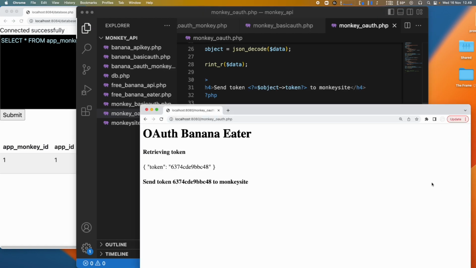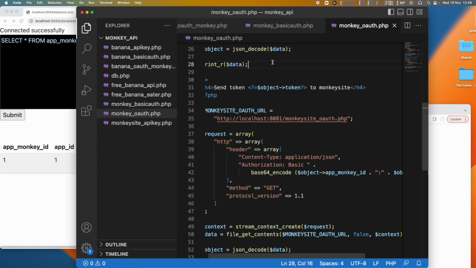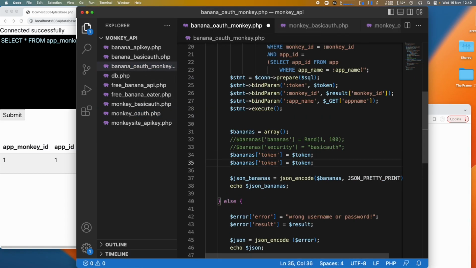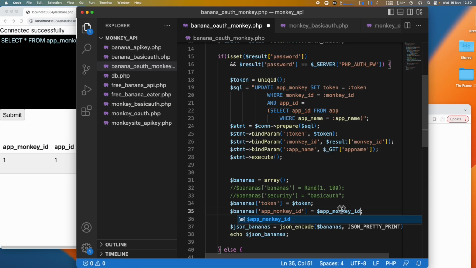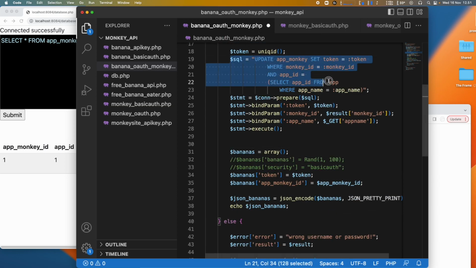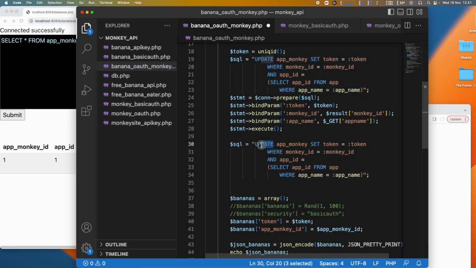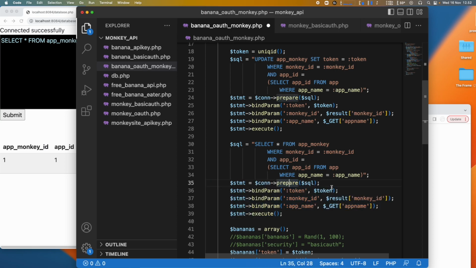That wasn't included. You can see that here. There's only a token. So let's go ahead and include that. Copy this line, app monkey ID. Now this doesn't exist yet, but we'll just go ahead and get it from the database. Let's just copy all of this as a starting point, and then say select app monkey. We don't need to set a token or anything. Select star from app monkey, where monkey ID is this and app ID is this. We select it from the app name, and we then have to bind the app name and the monkey ID, but we don't have to add the token because we already have that.